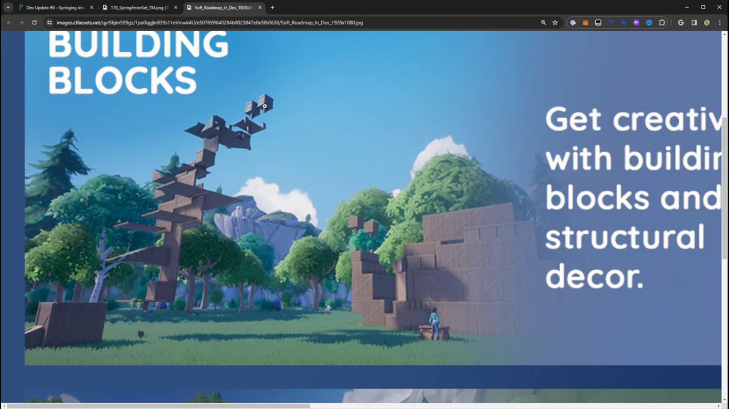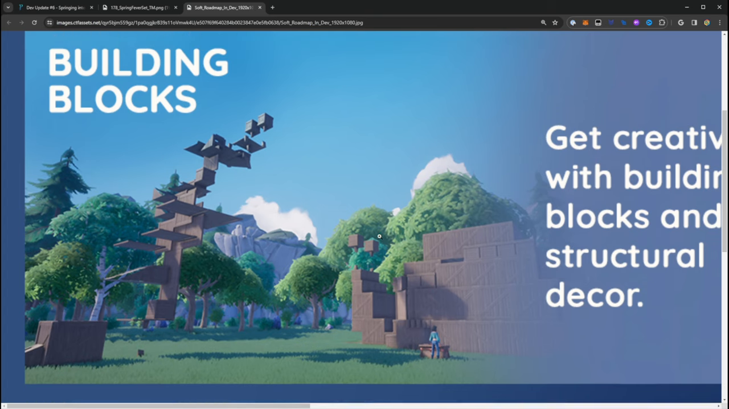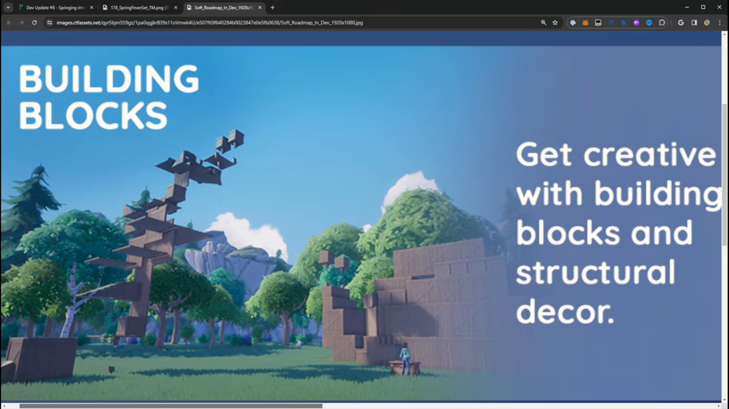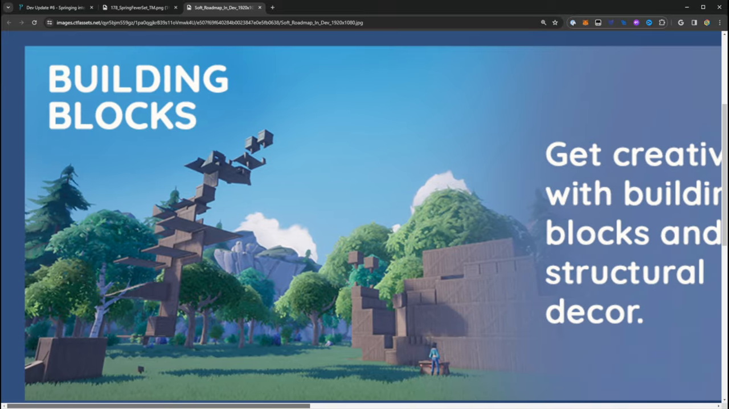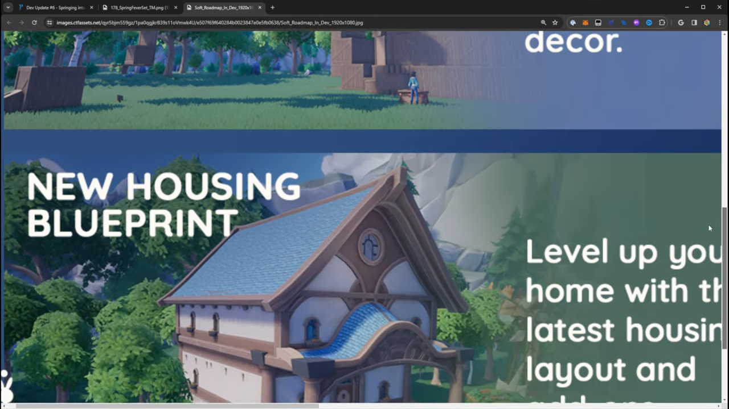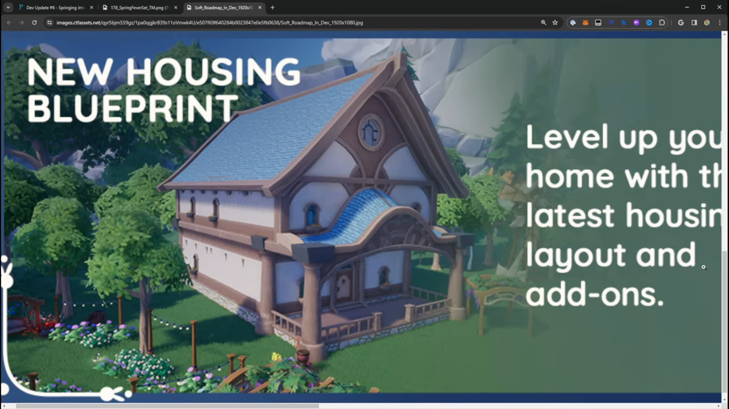Look at these building elements. Look at these building blocks. That's nuts. Get creative with building blocks and structural decor. Yeah, that's right, Acton. We're going there next. Two-story houses. How crazy is that? I'm going to be so busy. I got to go upstairs now.